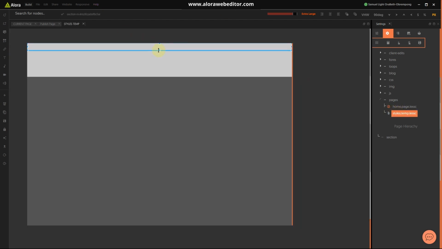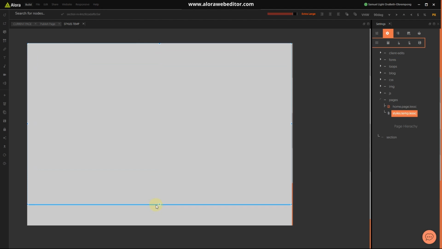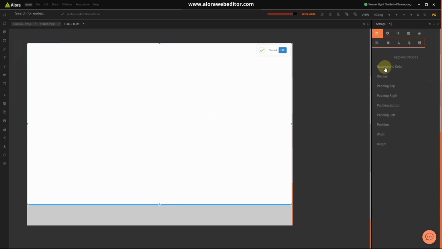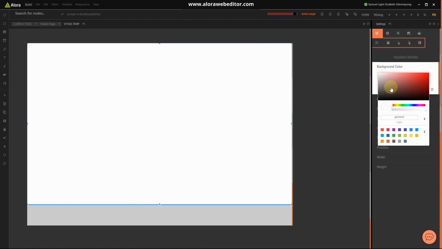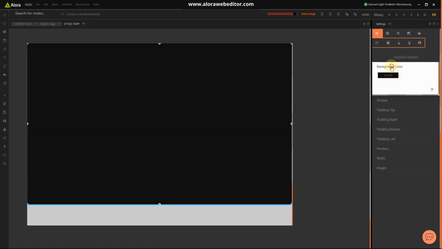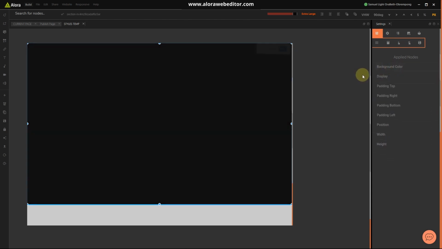Now the first thing I'm going to do is, because our website is black, I'm just going to make the background black. But first let me add the node, and I'm going to change the color and make it black. Remember, I'm just going to press Ctrl S to save because there's no other element for me to click on. I can add another section, that's fine. Now let's get started.